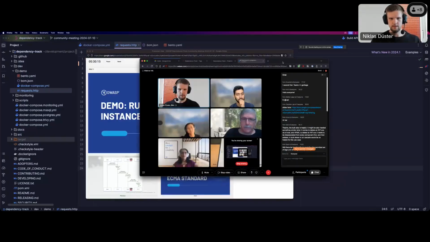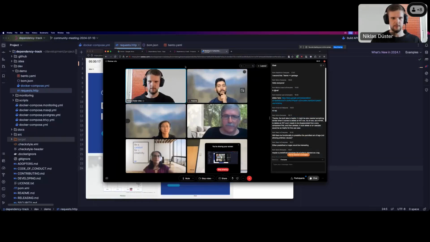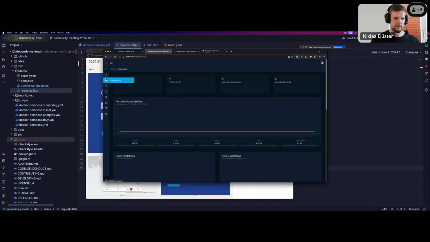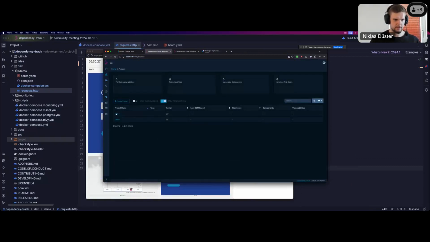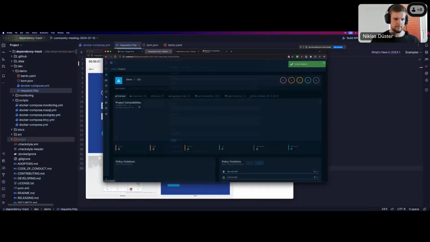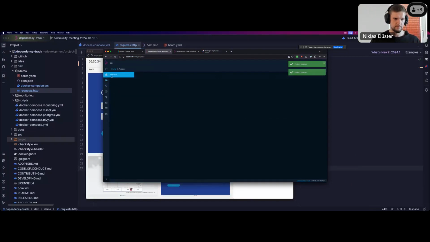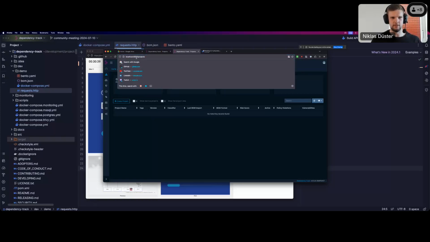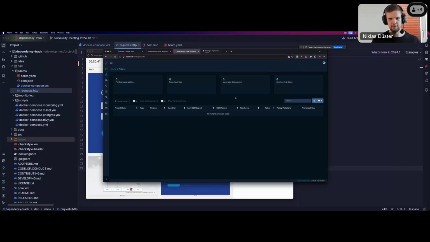Now, if we, oh, too many windows here. I have 2 Dependency-Track systems running. This one is the one I used for the tag demo. Let me just remove these projects here to make it clean. Right, so this is the system where I will upload my BOM. And then here on port 8084, there's another Dependency-Track instance. And you can see it also has no projects yet, and it also has no tags yet.